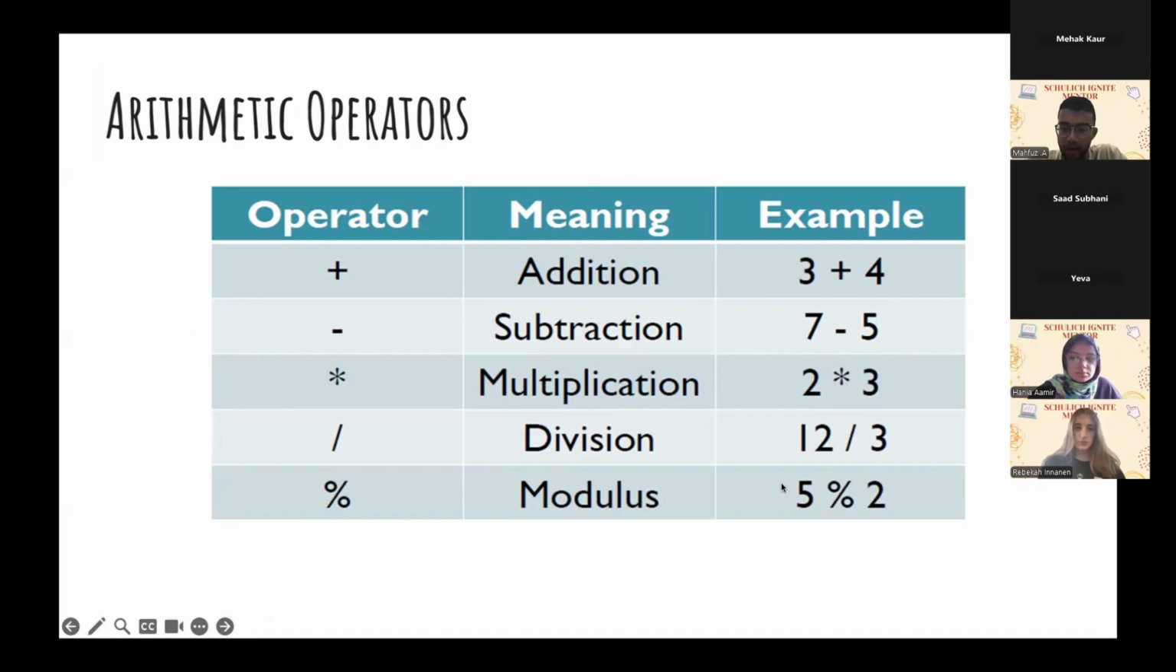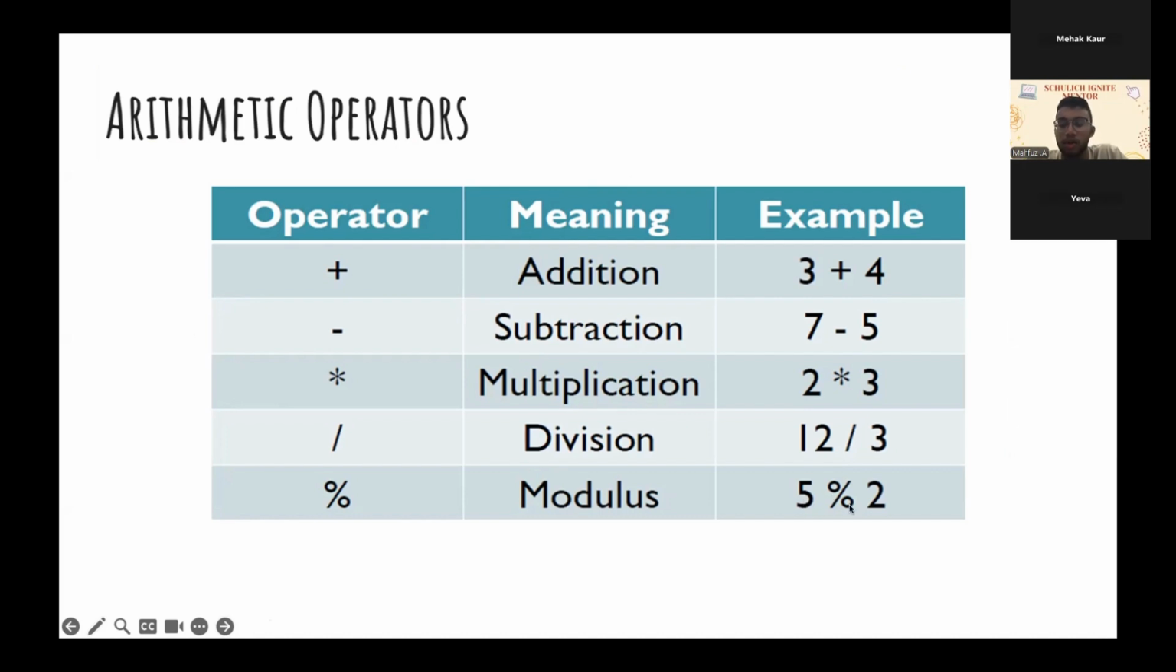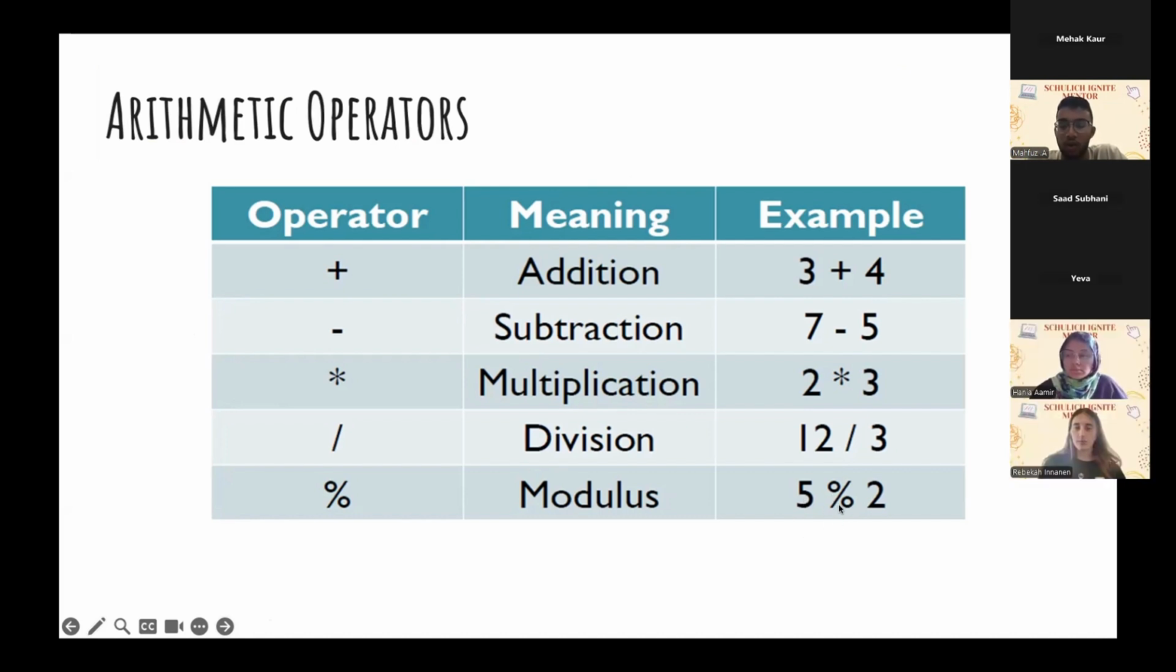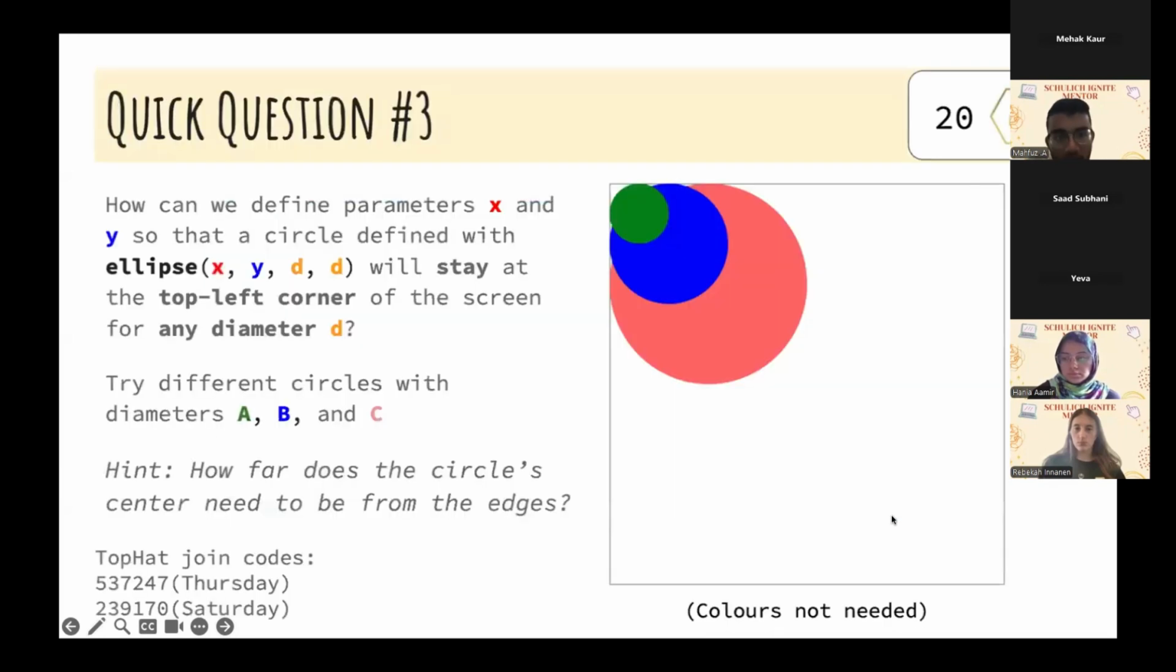Actually, I'll talk about it right now. The modulus operator actually gives you a remainder. It's the remainder of a division. So for example, 5 divided by 2 is 2.5. So really it's 2 and then there's 1 left over. So the modulus operator would return 1.